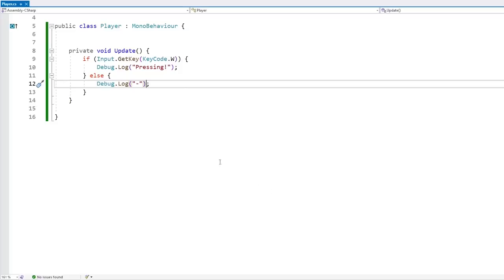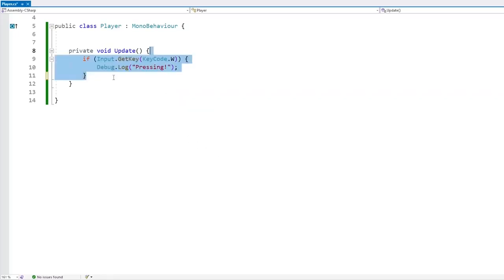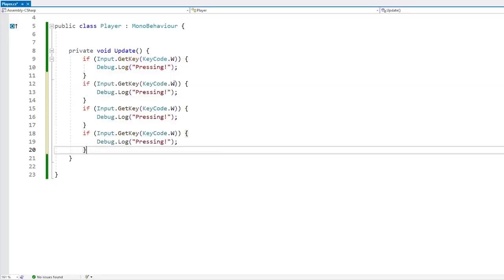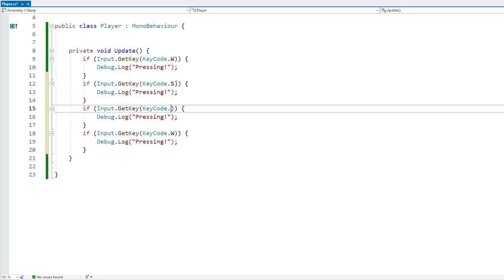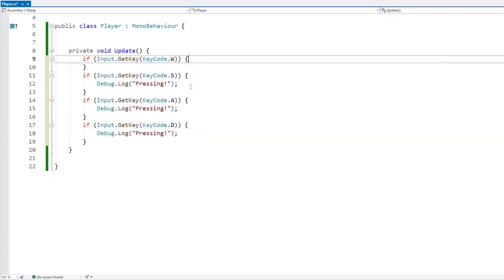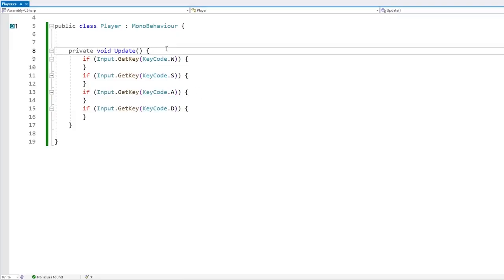Back in the code here, now that the logic is working, let's get rid of the else here. And let's add tests for all of the other keys, so let's copy paste this. So we're going to need W, A, S, and D. So let's make all of these. Okay, so we have our inputs. Let's also get rid of the logs. We don't need this. All right, so we have all of our key presses.